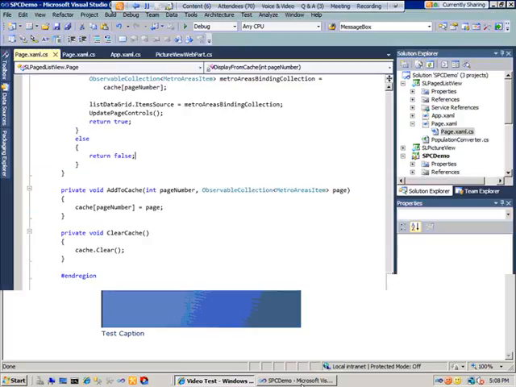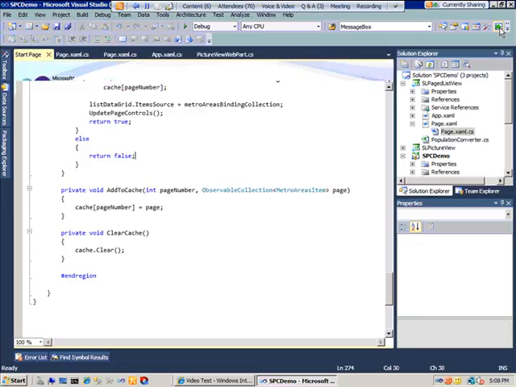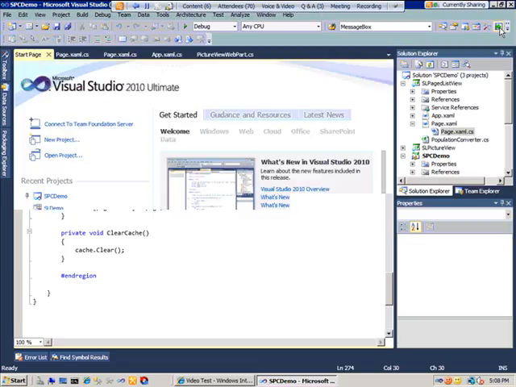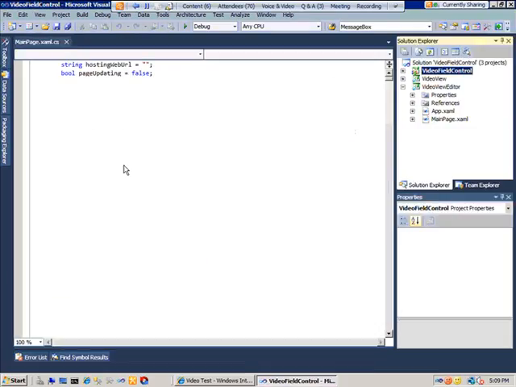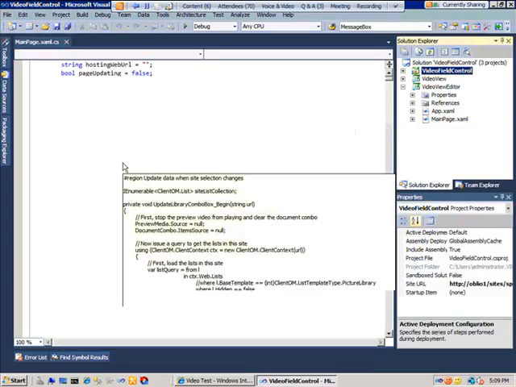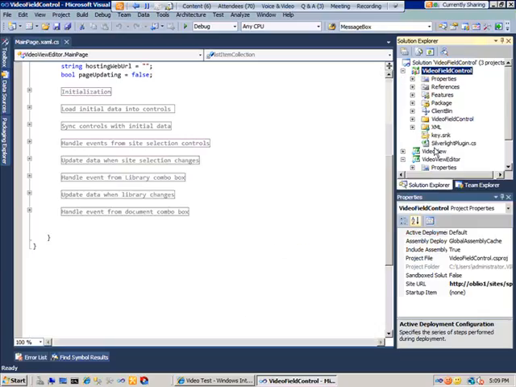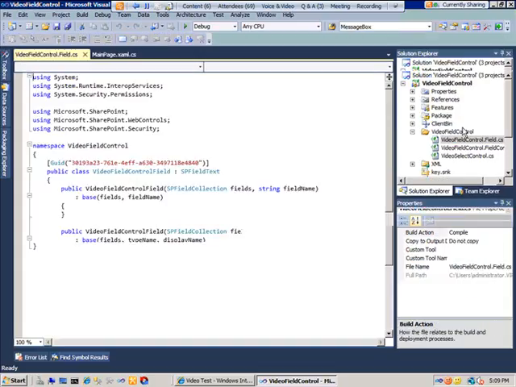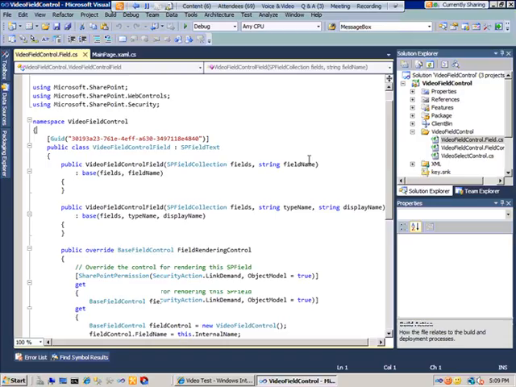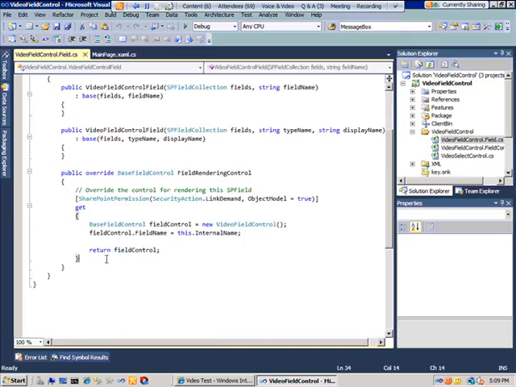So now back into Visual Studio, and we'll take a peek at the code for this. I just want to be mindful of the time here. I'm going to need to pick this up just a little bit, but basically my field control is here. And the first thing that I'll show you is that I actually have a field definition. So this is where I'm actually declaring a video field into SharePoint. So I'm deriving this from a text field. So it really is nothing more than a piece of text.